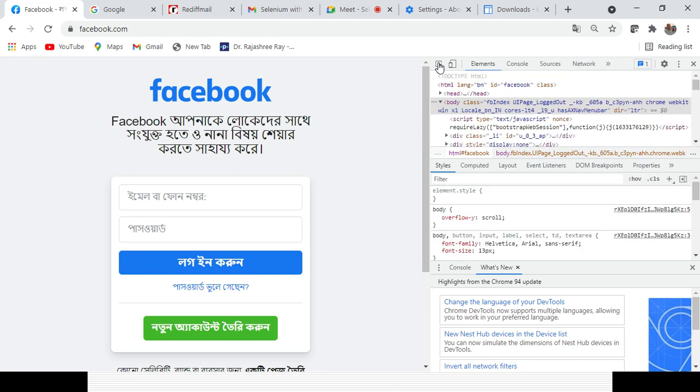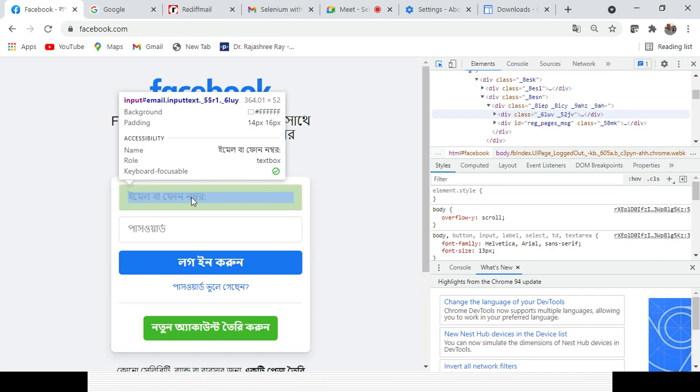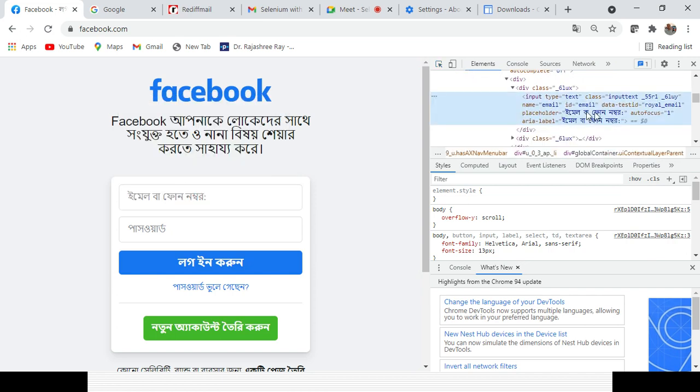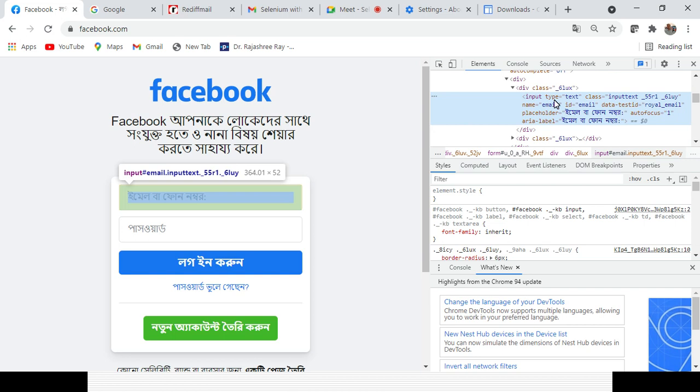If you click here and mouse over any field, it will give you all the properties. For the email or phone number field, you can see the tag is input. This is the tag name of the web element, as the developer wrote it in the code. For input, the tag name will be input. In case it is a link, the tag name will be A or anchor. In case it is an image, the tag name will be img. In case it is a table, it will be table, then tr, td, table header, table row. In case it is a normal field, it will be div.